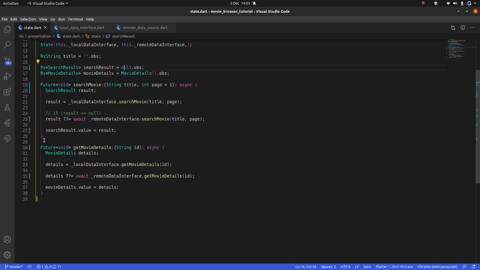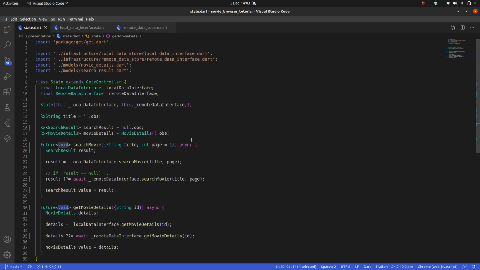The reason I'm having to change this to future void is because any async method is returning a future. So the futures then can be typed, and in this case it's a future void because it's not actually returning anything. But the fact that it's an async means that it is returning a future, but the future is returning void. Okay, and I think that's it.